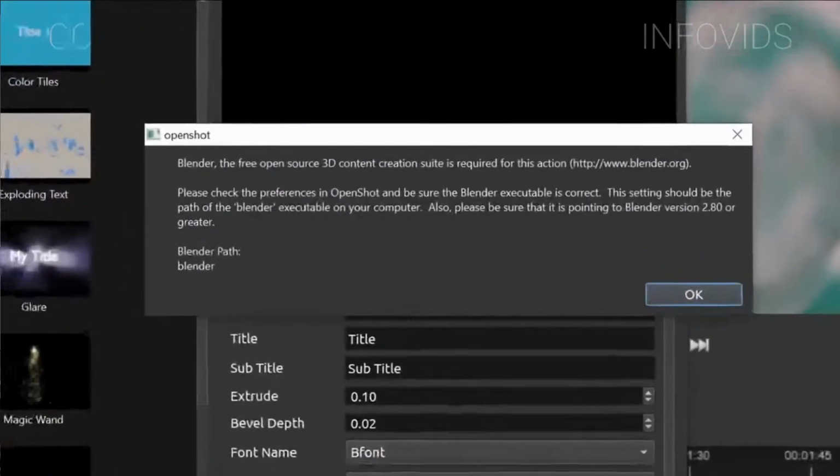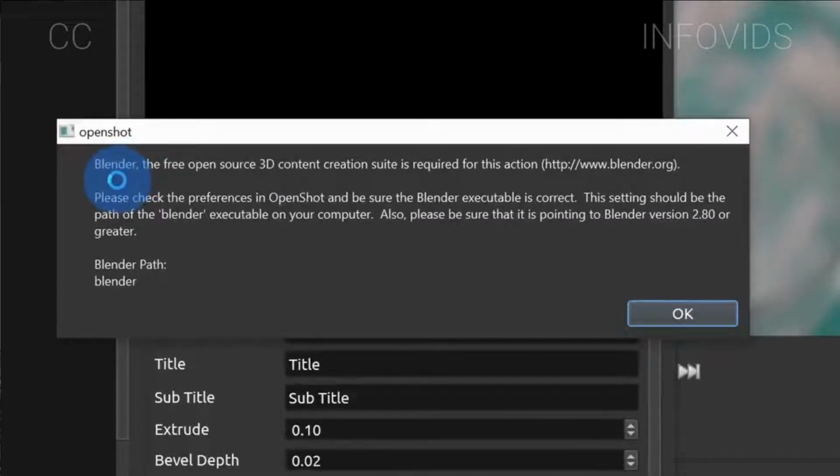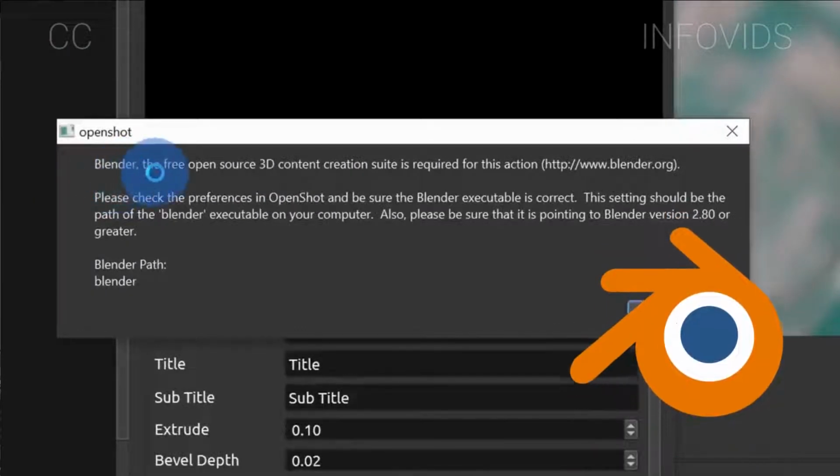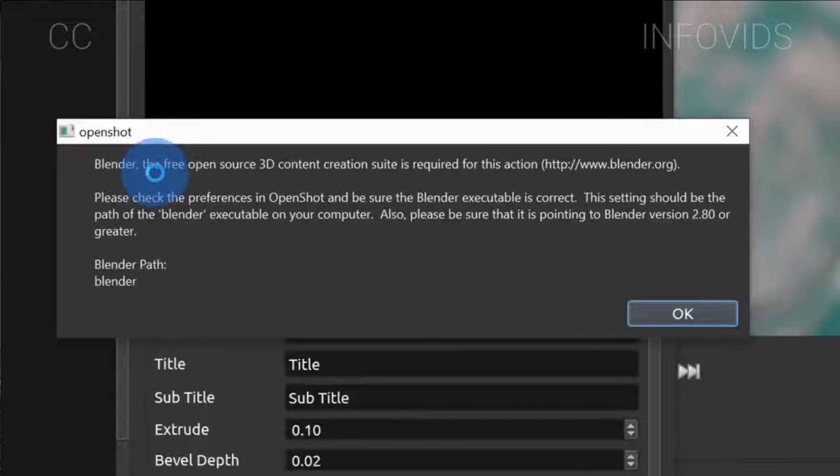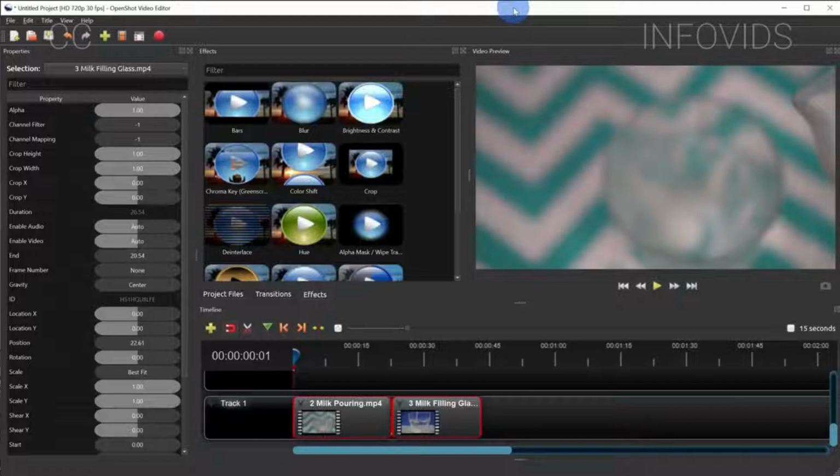But here if you select any one of them, you have to install an application called Blender, which will allow you to create an animated title. Now Blender is also a free application, so it's kinda hard to complain, but it is a little bit of extra friction to be able to insert an animated title. Now the conclusion is that Openshot Video Editor is great if you want to create simple but powerful videos.